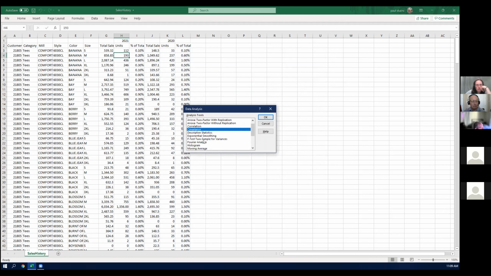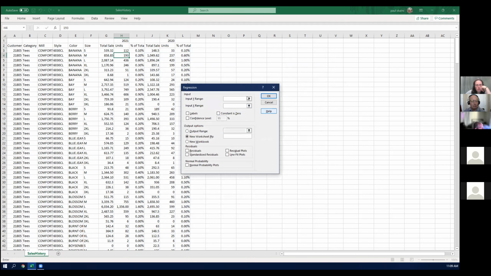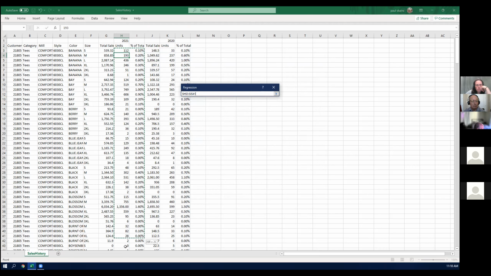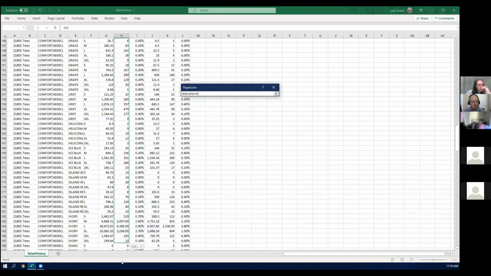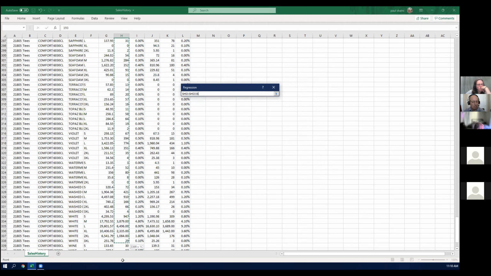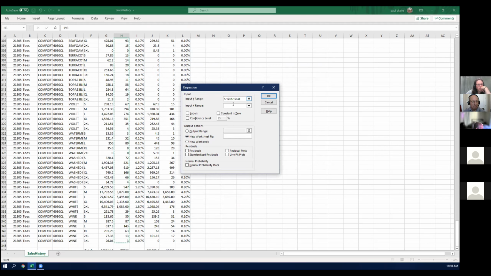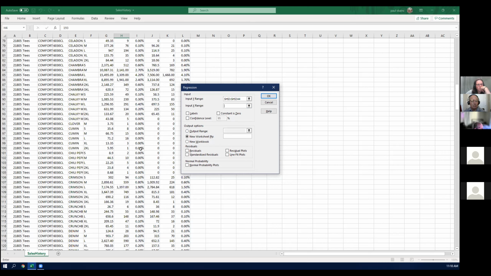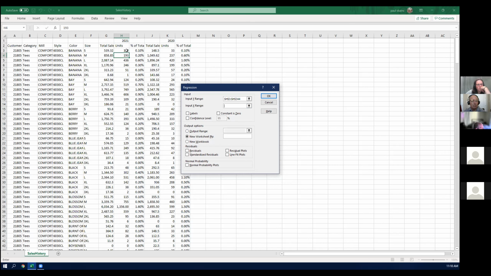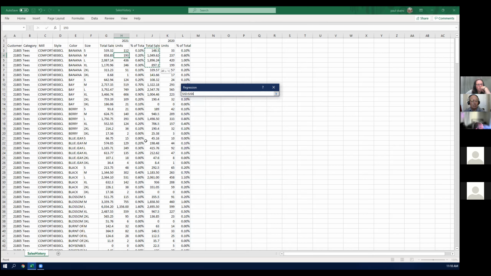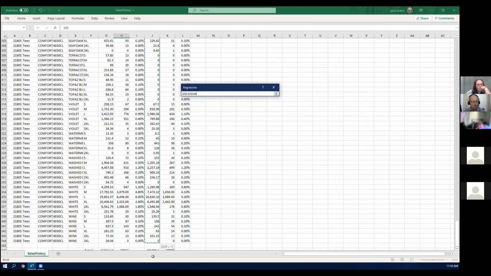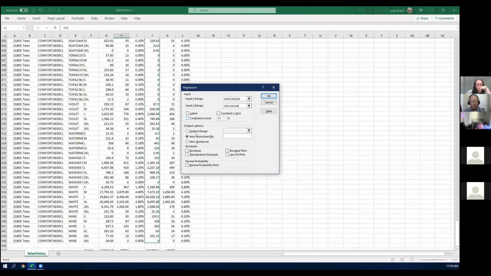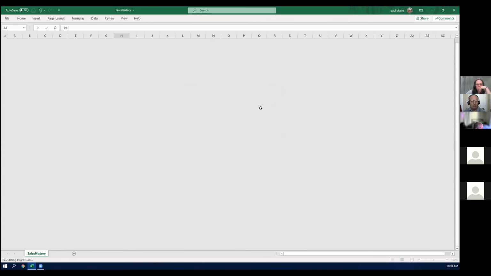So you do regression, select your range. Do manual in here. So you select your independent and your dependent variables. That should be all I need to do.